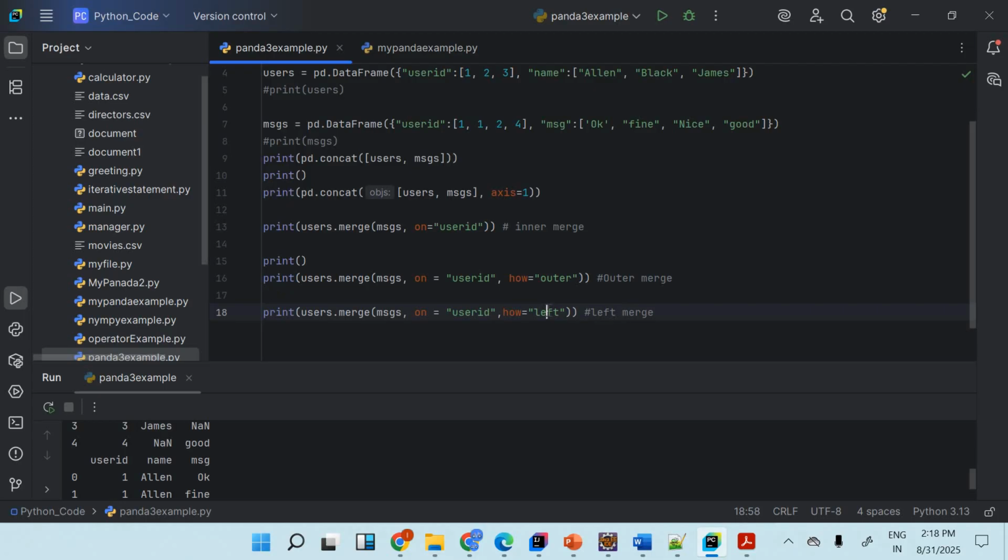So what does it mean here? You can understand what could be the left. User will be the left and message will be the right. So here we are saying users merge with message on the basis of user ID. We put it on, same like a primary key in a database, because on the primary key basis only we perform the join operation. Same thing we are doing here.